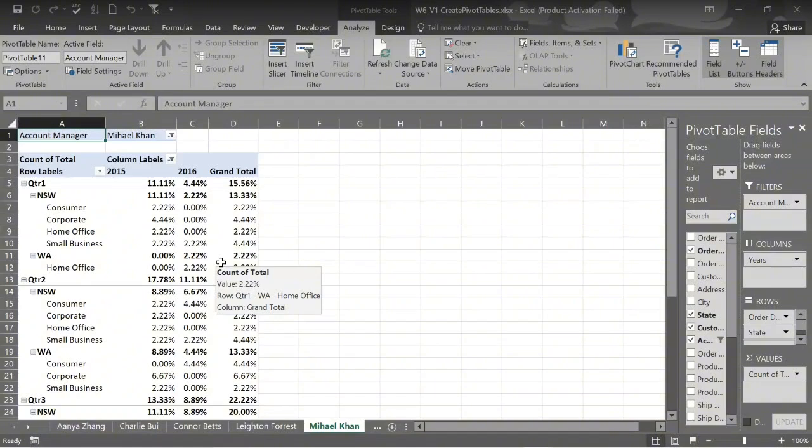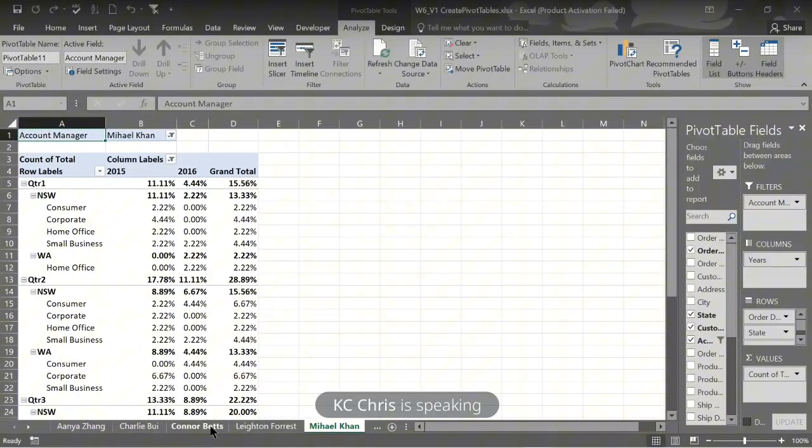How about my manager, right? So Excel has instantly created a separate tab for each manager, with their own filtered report. From here, we can even filter further for each account manager, right?